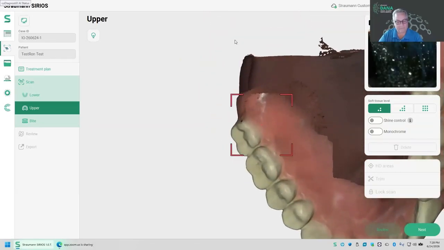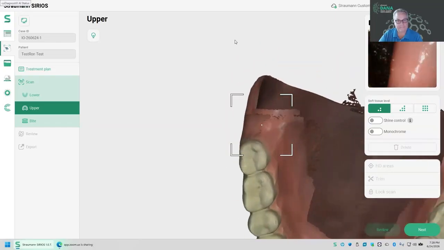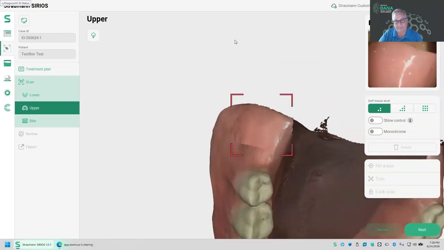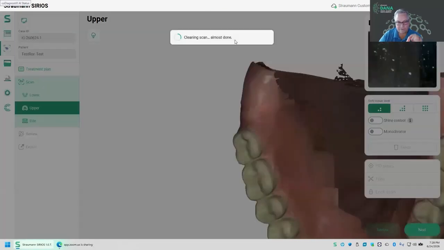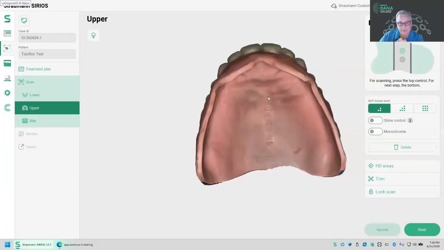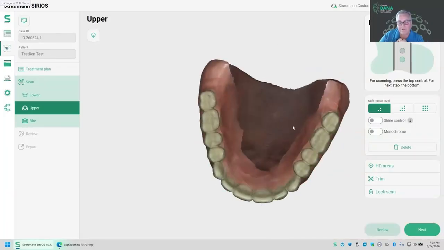Get my finger away from there. Okay. And now at this point, I would argue, let me pause this for a moment. I have all the critical surfaces. Yes, some laboratories want you to fill in the palate, and we will fill it in right now. That is going to be the most difficult of the surfaces to capture, is this right here, okay?